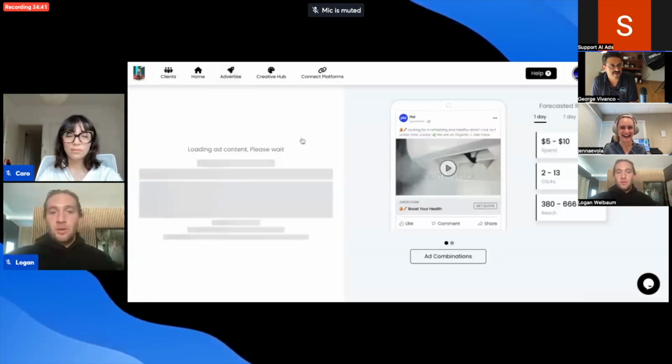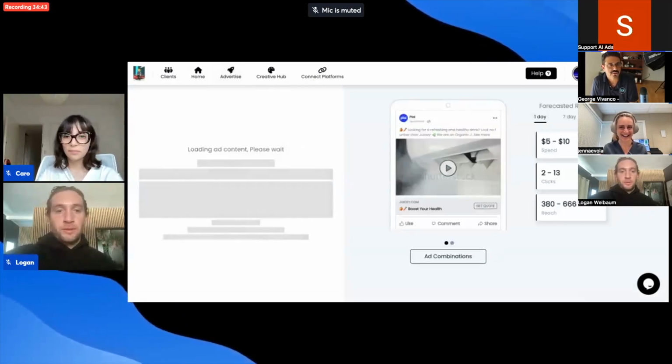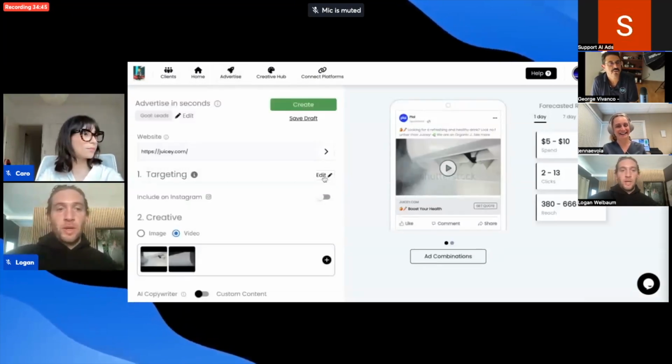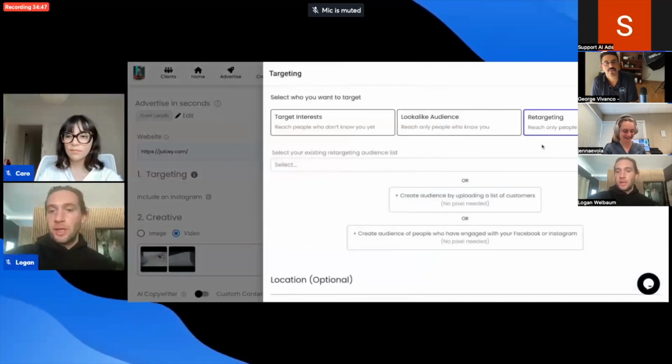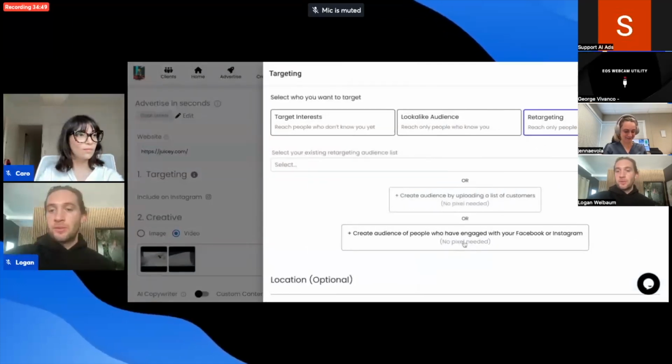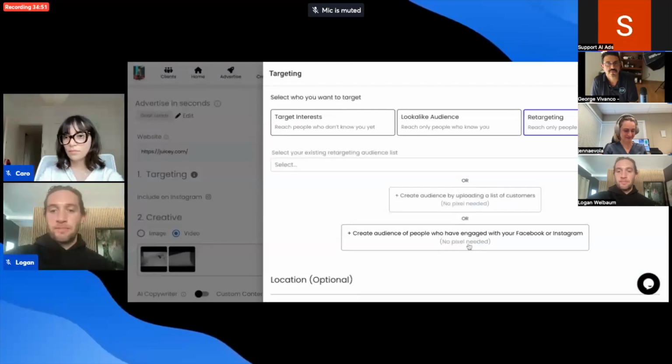Just another display campaign in Facebook, or just do this one right here, where you just do retargeting and you just tap this option, create an audience of people who have engaged with their Facebook or Instagram. Got it. Okay.